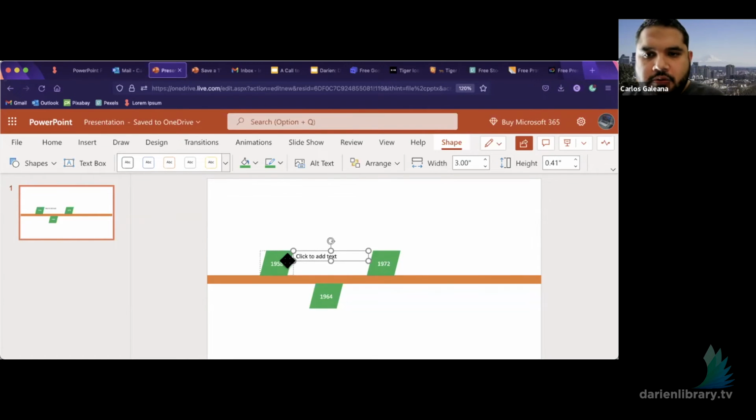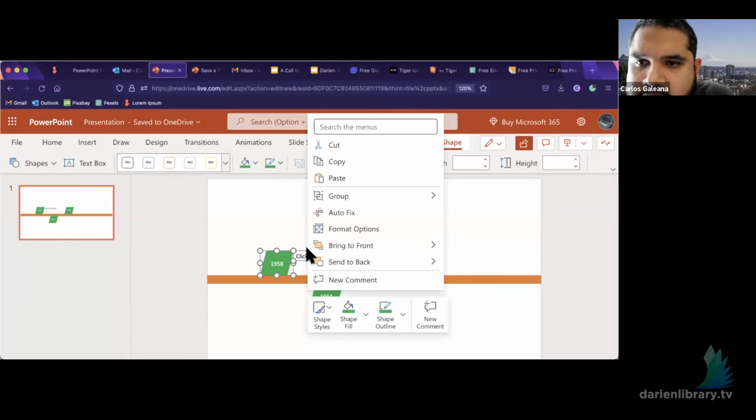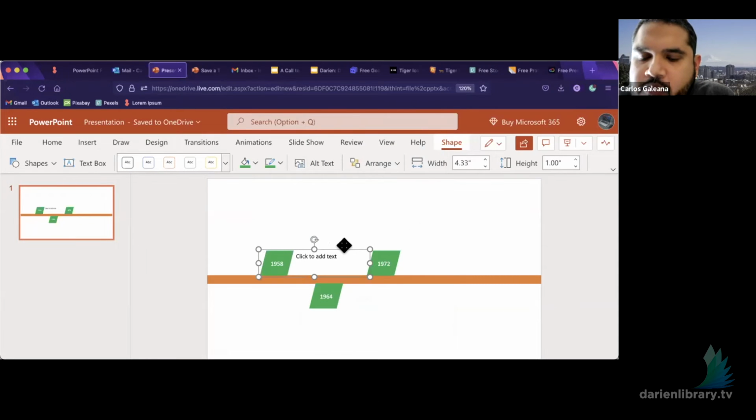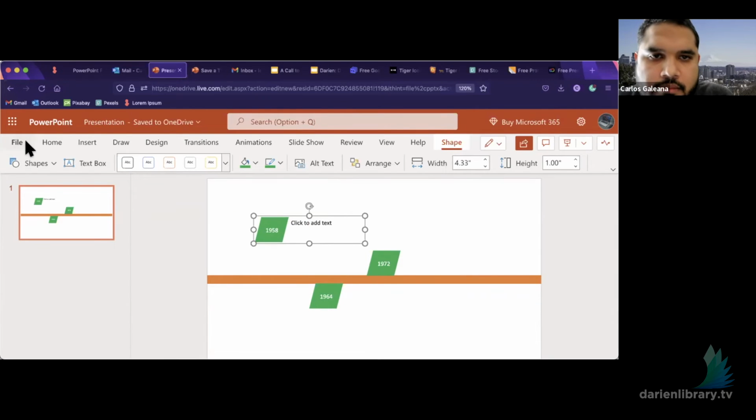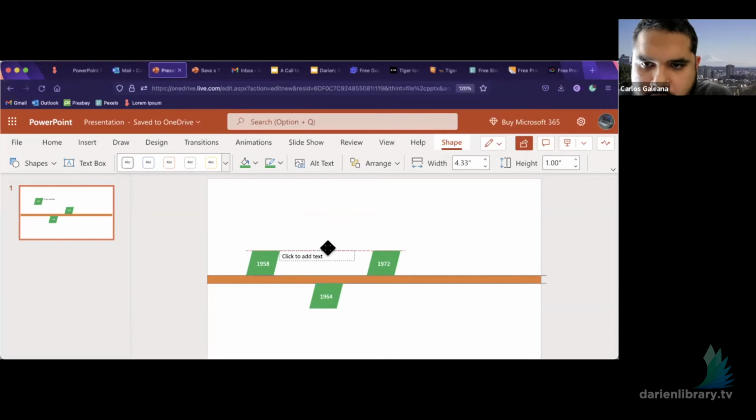So what you would want to do is hold shift on a different shape, and notice that I have two things selected. I have the thing that says 1958 and click to add text, and then you can just do a right click, and then you could do group, and that becomes one group. So if you move it, they move together. So move that there.